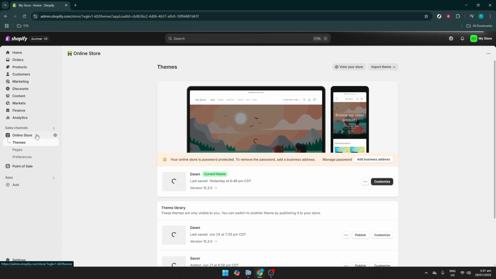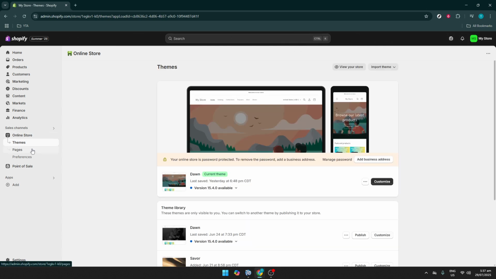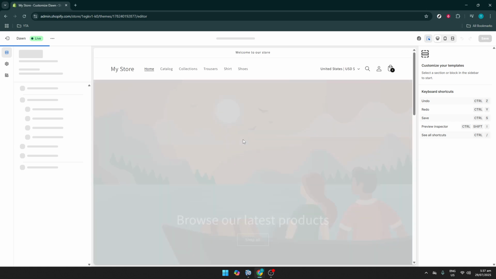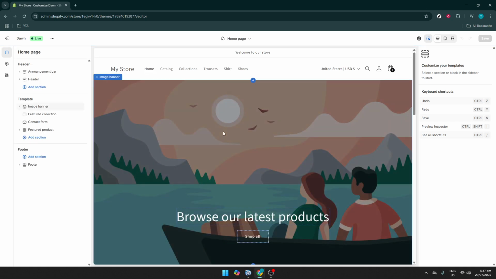Once you've accessed the online store menu, you'll see a Themes option. Here's where the magic happens. Every visual aspect of your store can be adjusted from here. Click on Customize, which will open the theme editor. This powerful tool lets you modify the look and feel of your website, offering a variety of options to make your store stand out to potential customers.